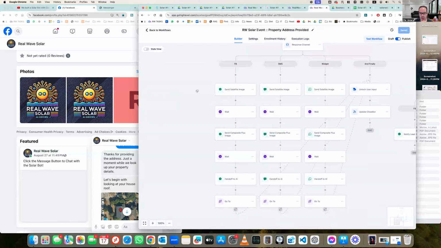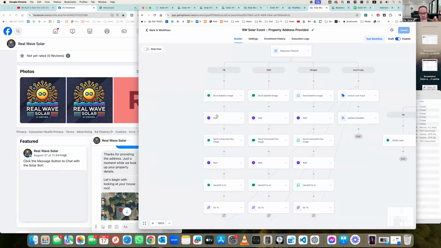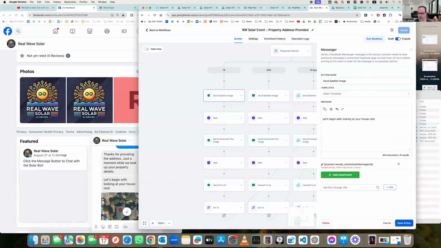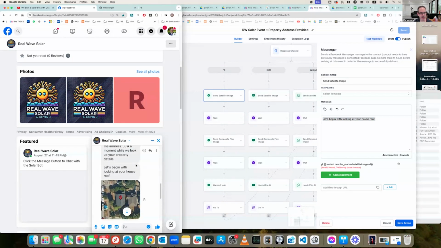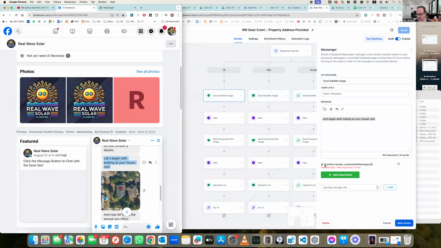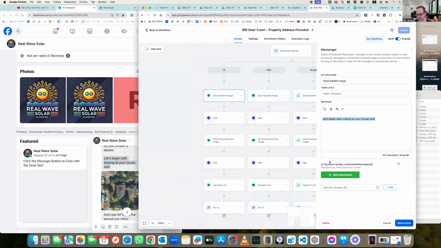Let's go into those actions and see how we actually send the images. So we were in Facebook here, so let's assume that our channel is Facebook. We start by using a Messenger action and say, let's begin at looking at your house roof. This is how the magic happens. We're sending it, and then we're attaching, using an attachment, the custom field that we just saved.